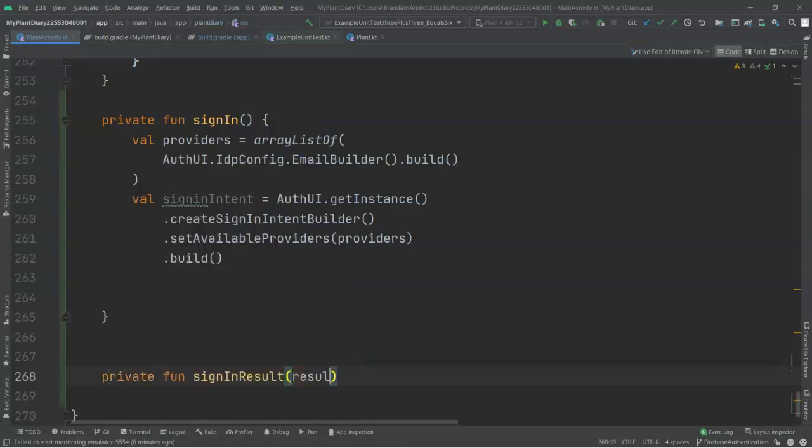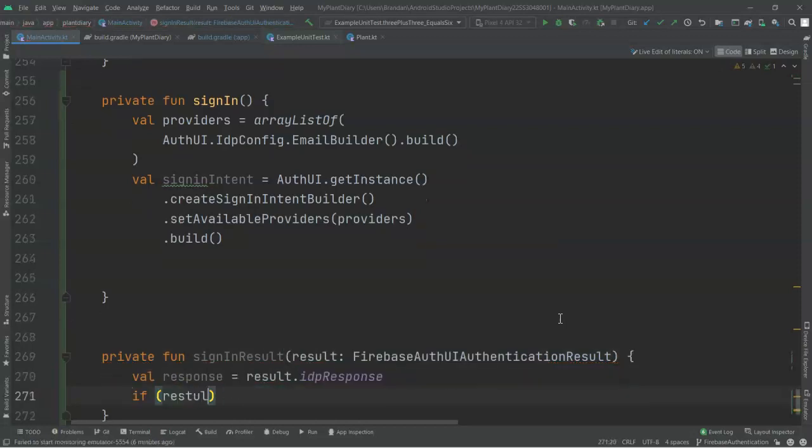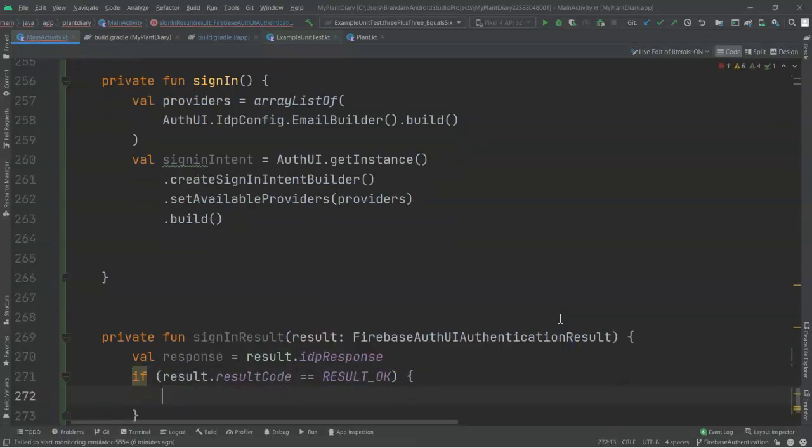So private fun sign-in result. And then result is a parameter of type Firebase Auth UI authentication result. That's a long one, I know. Let's make sure that the result code is okay. So in other words, we have an affirmative response from the user. The user didn't cancel. The application we're calling didn't throw an exception. Basically, we have a valid response back from this intent that we have invoked.